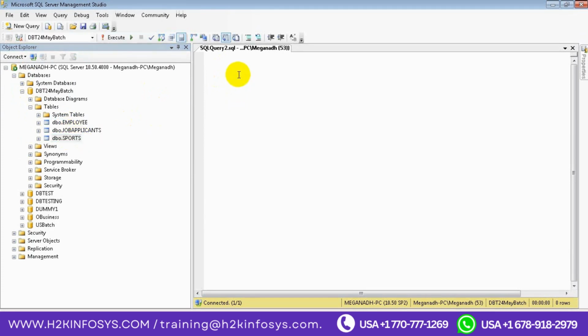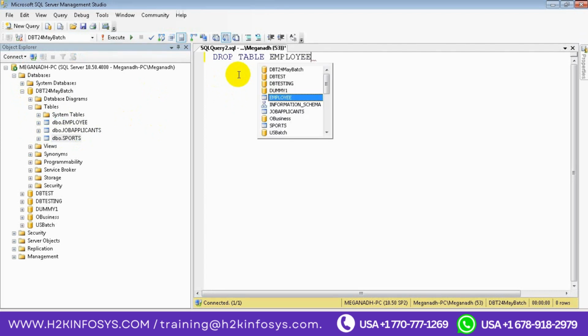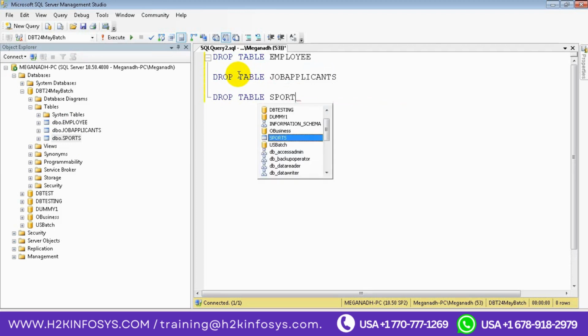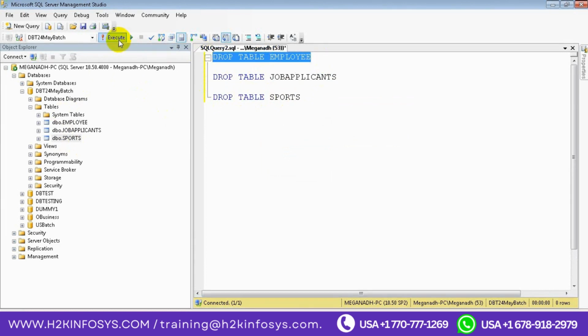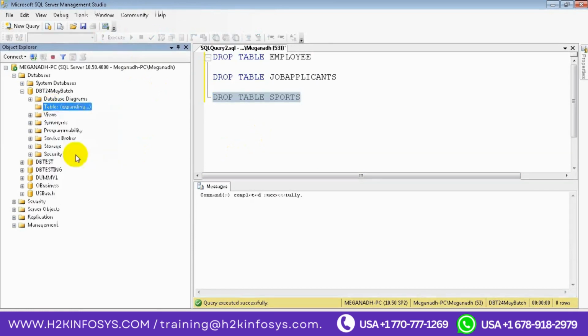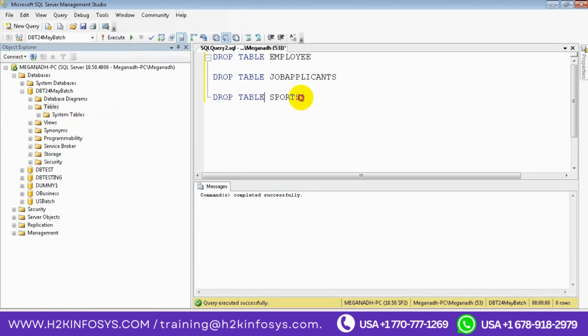So let's try to drop all the tables. If you want to delete or drop a table, the command is drop table name. So drop table employee. Let me drop all the tables. Drop table job applicants, and then drop table sports. So let me make it clean now. We'll start from the beginning. Once you drop it, that's it, the table is gone. Okay, now let's try to refresh it. So that's it, all the tables are gone. I'm not seeing any tables here.